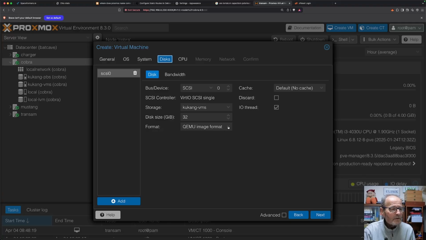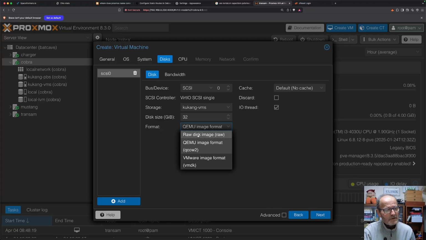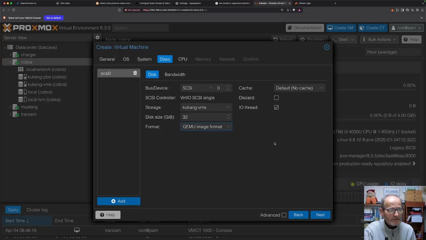Okay, format, there are various formats that you can use. We're not going to use a raw disk format for a bootable operating system, but it's there. You could be setting up a disk for a database, for instance, and they often use raw disks. You can use VMware image format, but the QEMU, by the way, stands for Quick Emulator. The QEMU image format, QCOW2, is the preferred one, unless there's some strong reason for not using it.